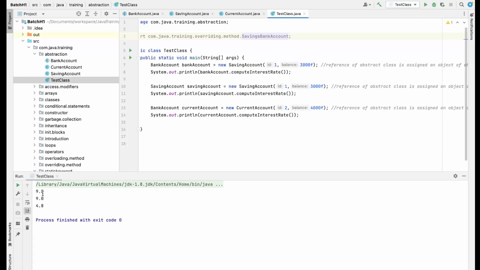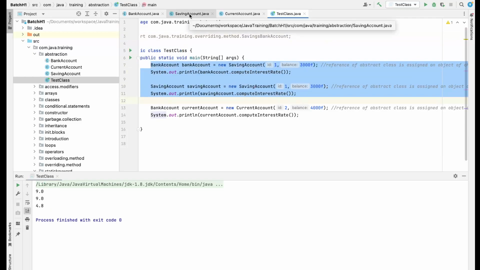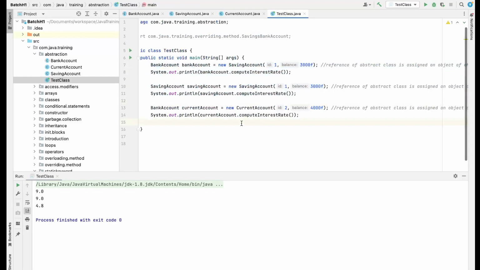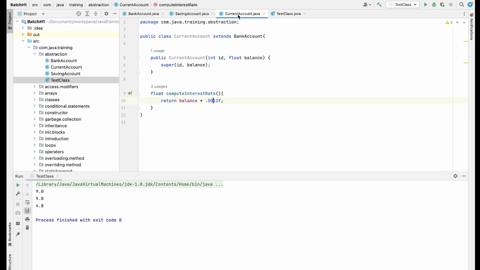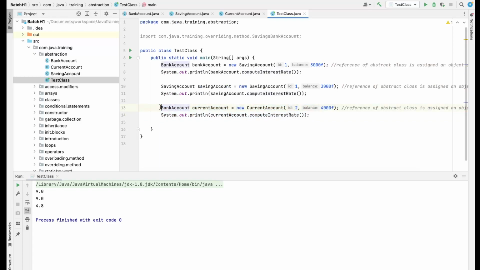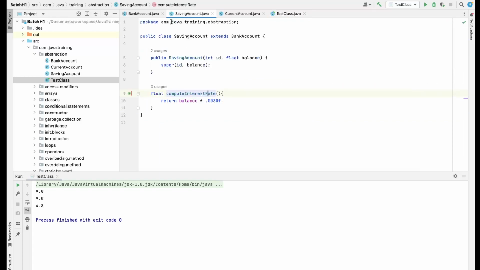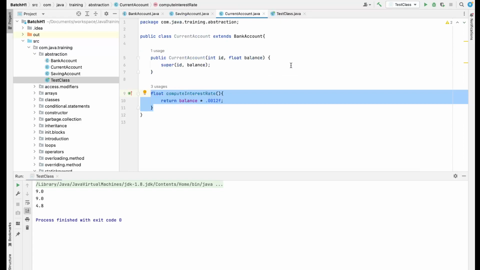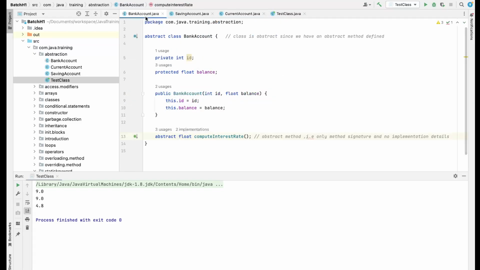So the first two examples are basically calling the method of the savings account, and the third time, since the object is created of the current account class, the method compute interest rate will be called from current account. So this particular method is called in the third invocation. Just go through this program once and let me know if you have any questions.